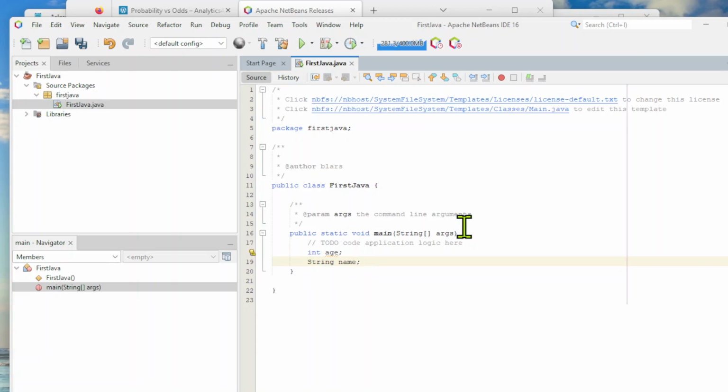Let's get some variables here. We'll say age equals 13, and we'll say name equals Bean. Make sure you use double quotes, sorry. And make sure you put your semicolons at the end there. Then we can just say String.out. Or String, sorry.